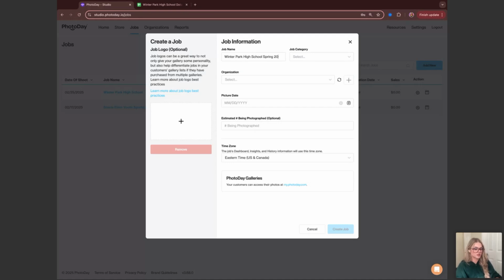You can also put spring 2024, 25. If you're doing jobs season over season or semester over semester, you might want to put some sort of indicator in here, but it's up to you. Job category, choose the one that fits best.